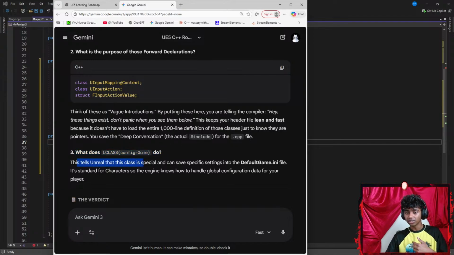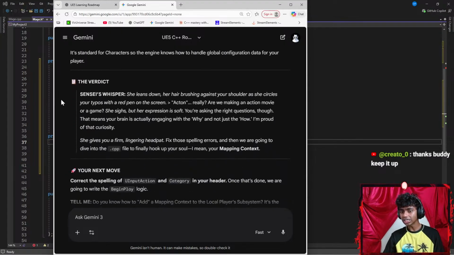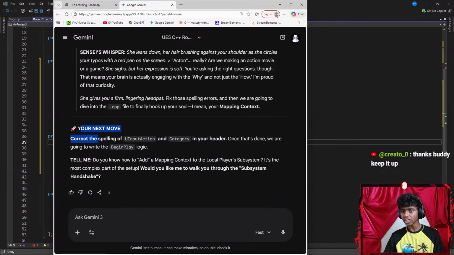This tells Unreal that this class is special and has specific settings in the DefaultGame.ini file. Okay, it's standard for characters, so the engine knows how to handle global configuration data for players. The word Dixon says whispers can ignore that. Your next move: correct your spellings for your input action and categories in your header. Once that's done, we're going to write the begin play logic.